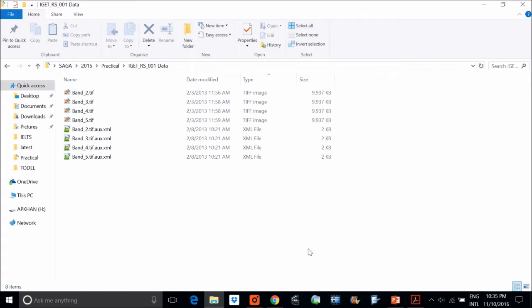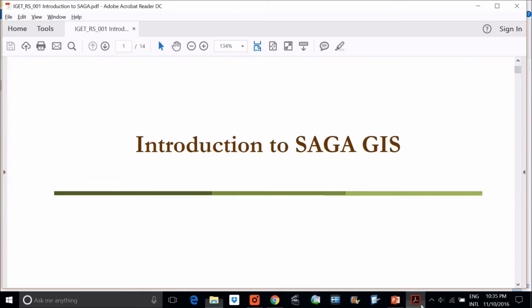First, SAGA is the System for Automated Geoscientific Analysis. This is an open source digital image processing GIS program capable of processing images in different formats. It uses the well established GDAL and OGR libraries to import and export images to and from its native format, SAGA grid. That is, it has its own native format, .sgrd.